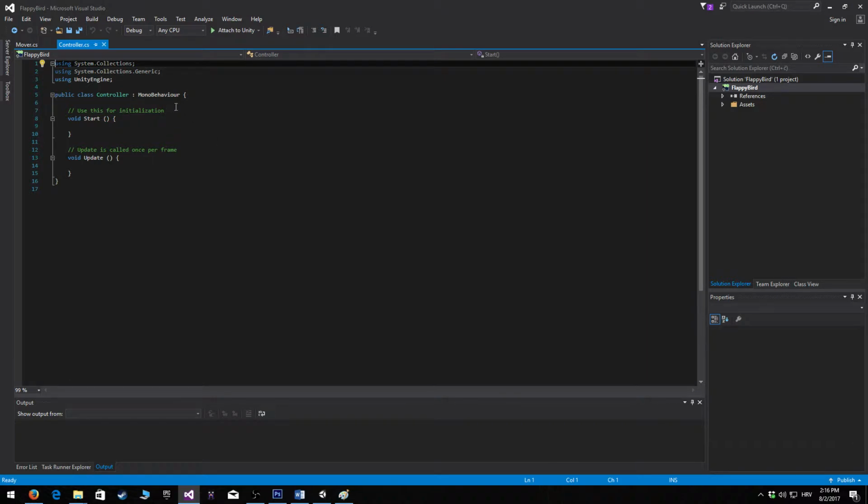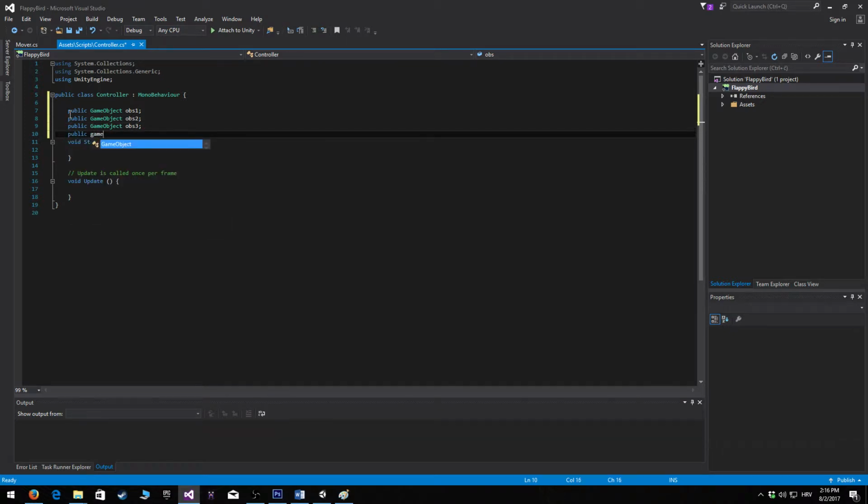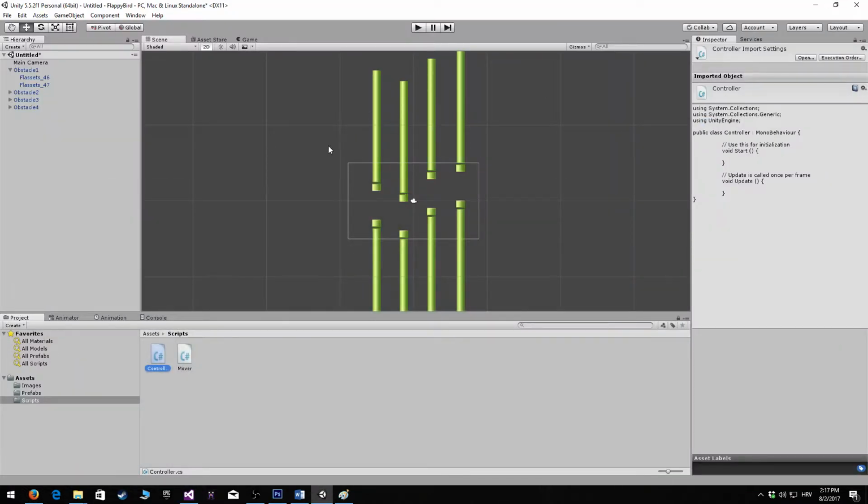The first thing we're going to do is initialize all of these obstacles. So I'm going to write public GameObject obstacle1, public GameObject obstacle2, public GameObject obstacle3, public GameObject obstacle4, and public GameObject obstacle position.